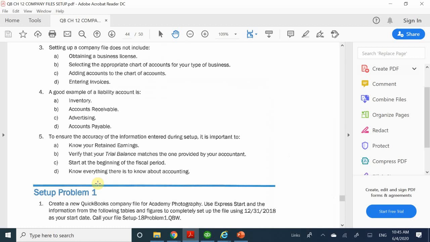What is the most important thing that you need to do to ensure that everything you're putting in when setting up your company profile is correct? Is it A, you need to know your retained earnings, B, verify that your trial balance matches at the end of the period, or C, starting at the beginning of the fiscal year, or D, know everything you know about accounting? Which one of those is the answer?